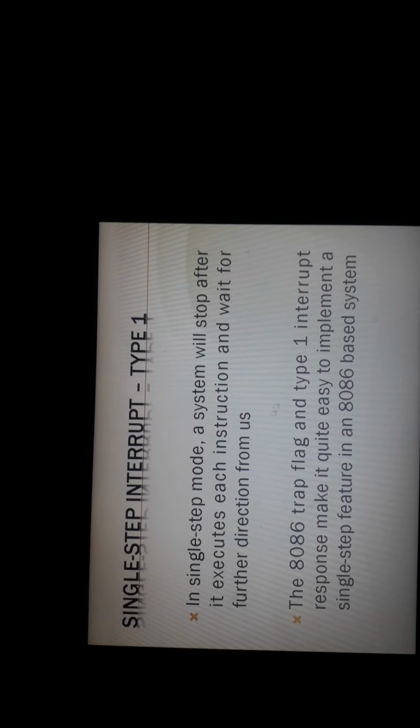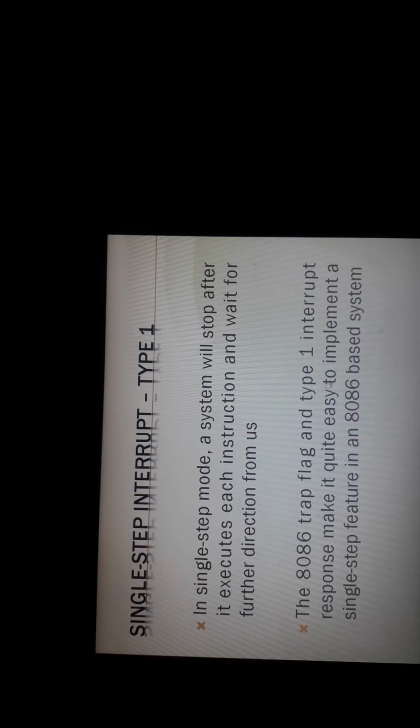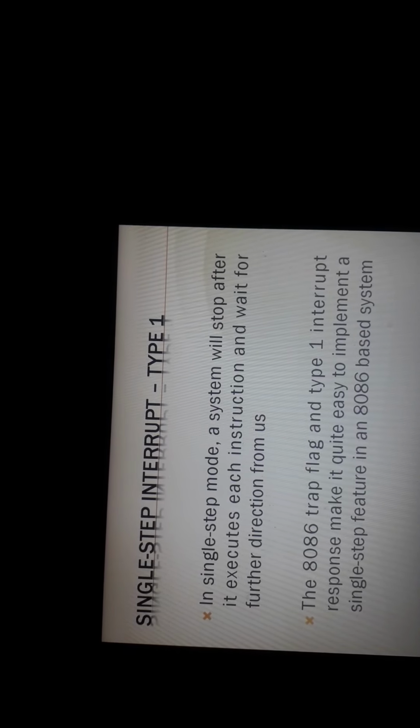For doing this, the trap flag must be set to 1, and then the type 1 interrupt needs to occur. We need to execute INT 1H, and the trap flag needs to be set to 1. When the type 1 interrupt occurs, it pushes the values onto the stack, just like in the case of the divide by 0 interrupt. It pushes the values of the flags onto the stack, then resets the trap and interrupt flags, and then pushes the values of CS and IP onto the stack. After execution of each instruction, it executes the ISR.